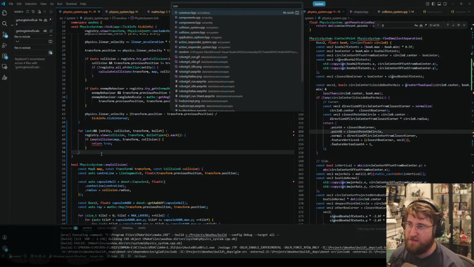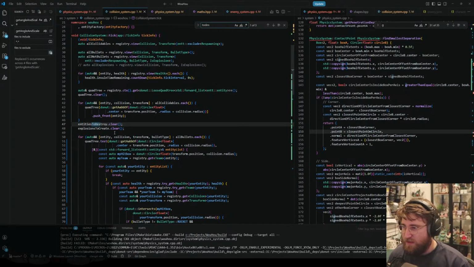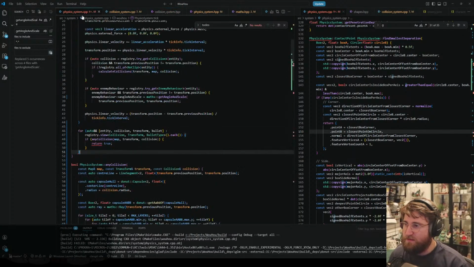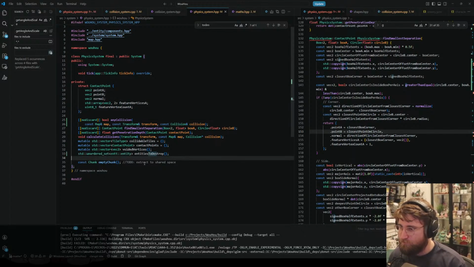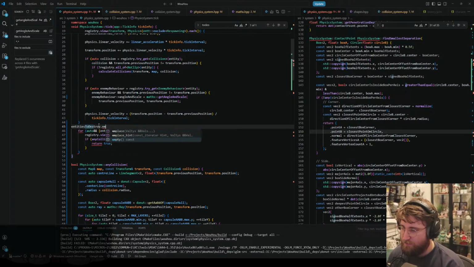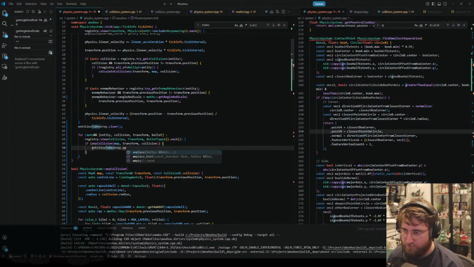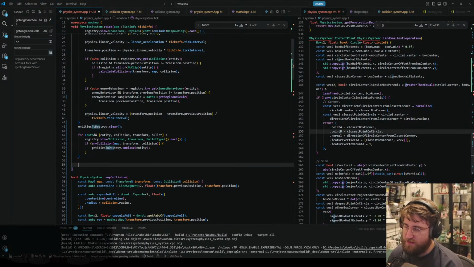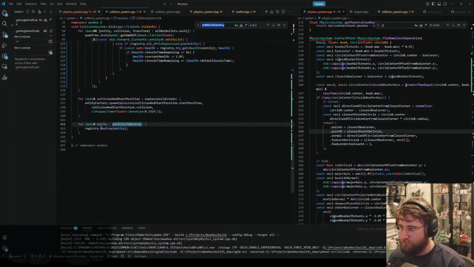I'll have a look at the collision system for a second. Entities to destroy is a standard unordered set. This is private, right? Yeah. Over here, dot clear. Entities to destroy, dot emplace entity. And then afterwards, we can just say registry dot destroy afterwards, right? Pretty simple.